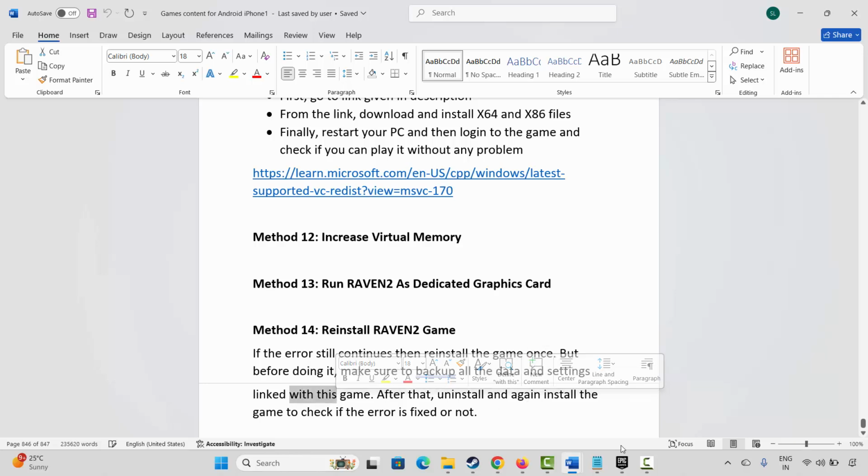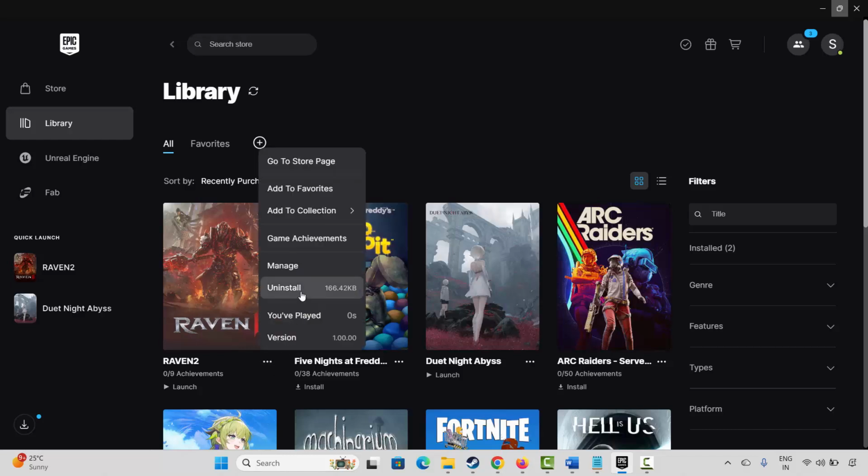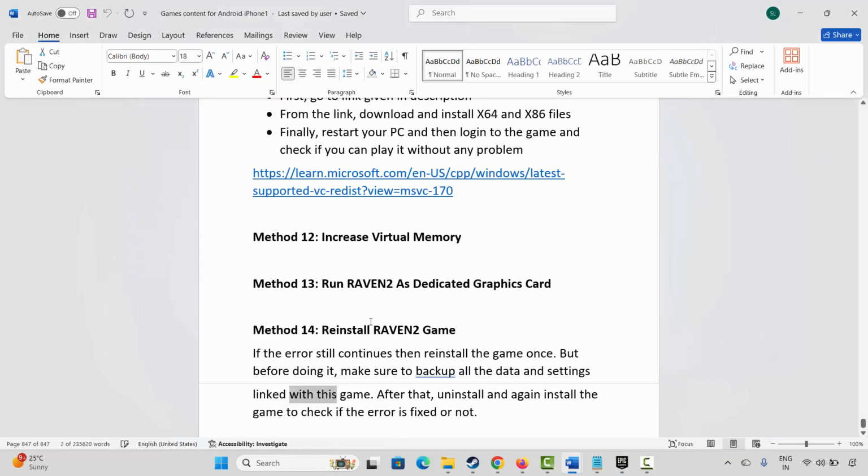For that, go to Epic Games. Here, under the library section, select the game, click on the three dot icon, and here you can see uninstall option. Simply click on uninstall and the game will be removed from your PC. After that, restart your PC once and then launch Epic Games and reinstall the Raven 2 game once again, and then click on the play button and check if it is opening or not.